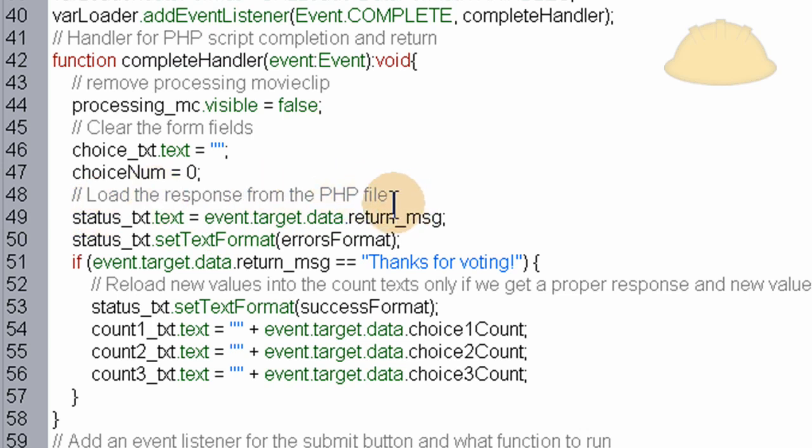Then we load the response from the PHP file. See these event.target.data? These are variables coming back from PHP. Return message, and then the return message is going to get sunk into the status text field, and we give it the errors format if it happens to be an error.